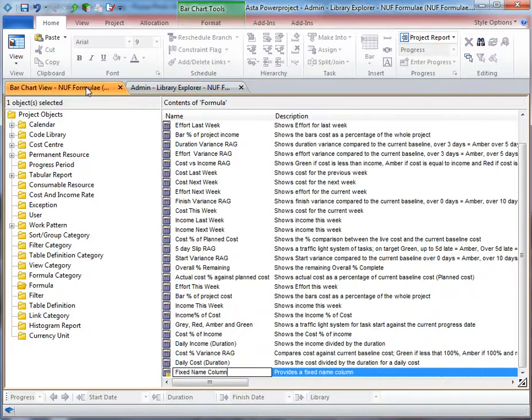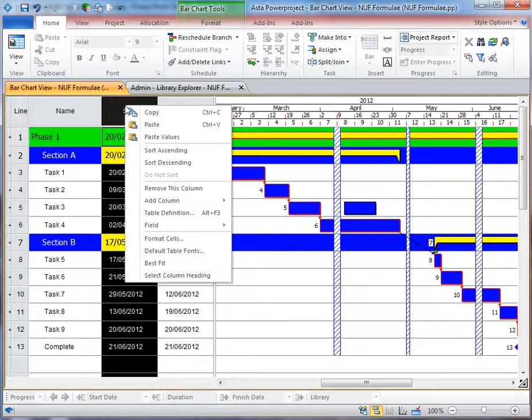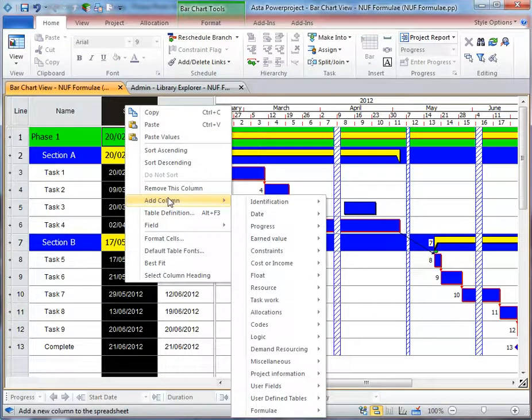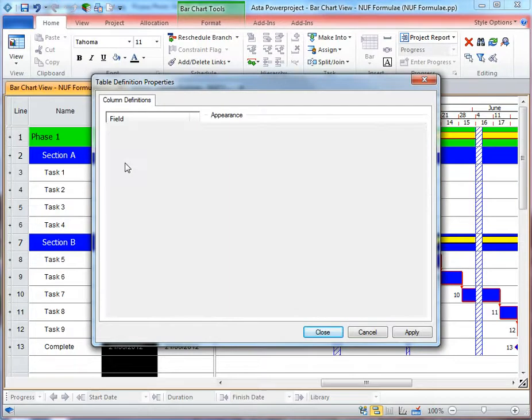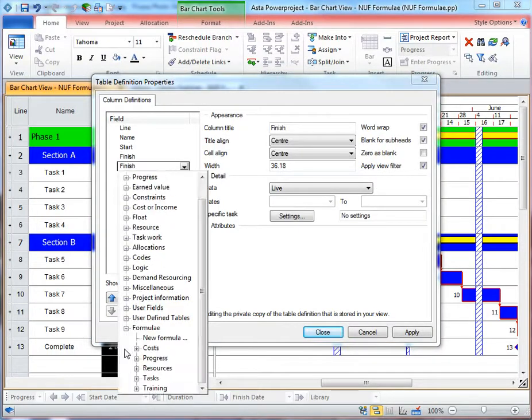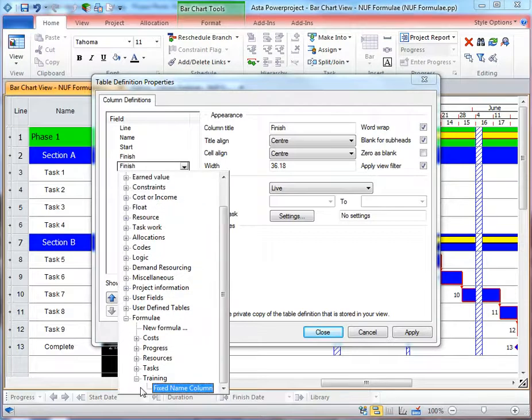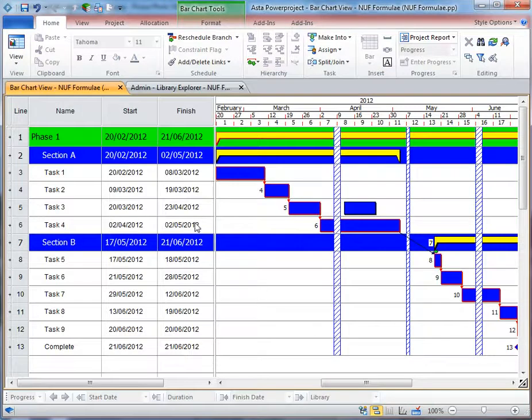So back out onto the bar chart now. If I right mouse click on the start column and go for add new column, formulae, and let's actually go to table definition. So we'll go to table definition and we'll add a column in, formulae, training, fixed name column. Okay, so exactly as you would add a normal column in, now that I've created my formulae, I have fixed name column. I'm going to click on close to apply it.